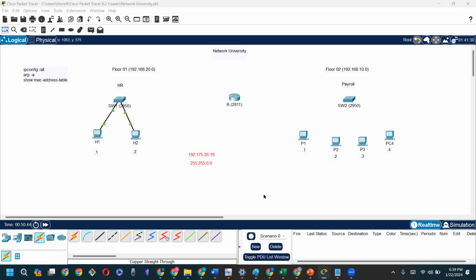We look at where the 255s are positioned in relationship to the IP address. Under 192, we have 255. That means that 192 is going to form a part of the network address. And under the 175, we have 255. So that also means that the 175 forms a part of the network address. Under 26, we have 0, and under 19, we have 0. So it means that those are going to be the host portion of the IP address. So the network address is 192.175 for that example.